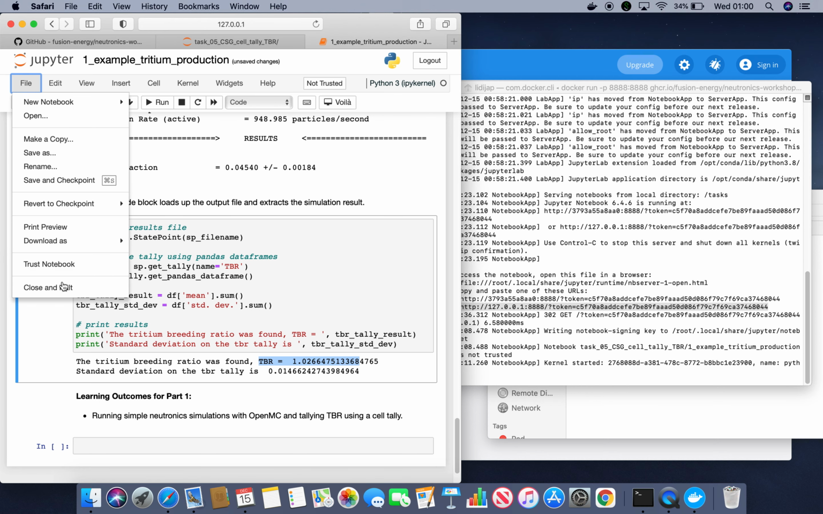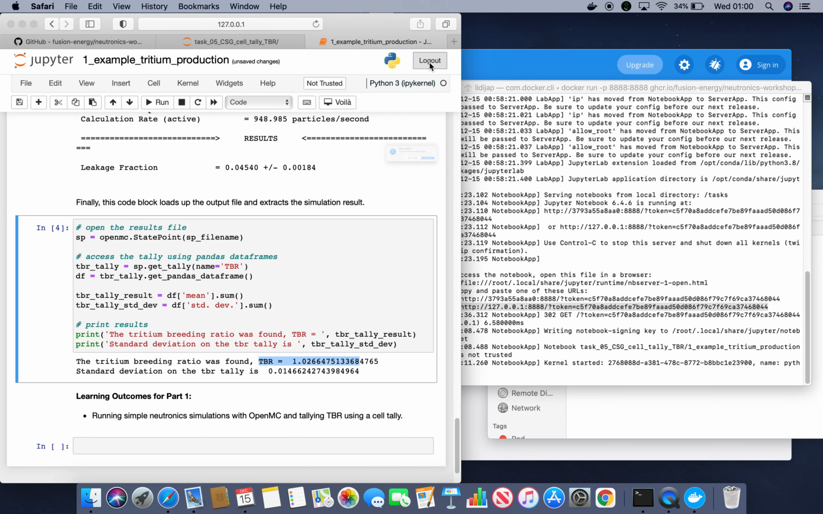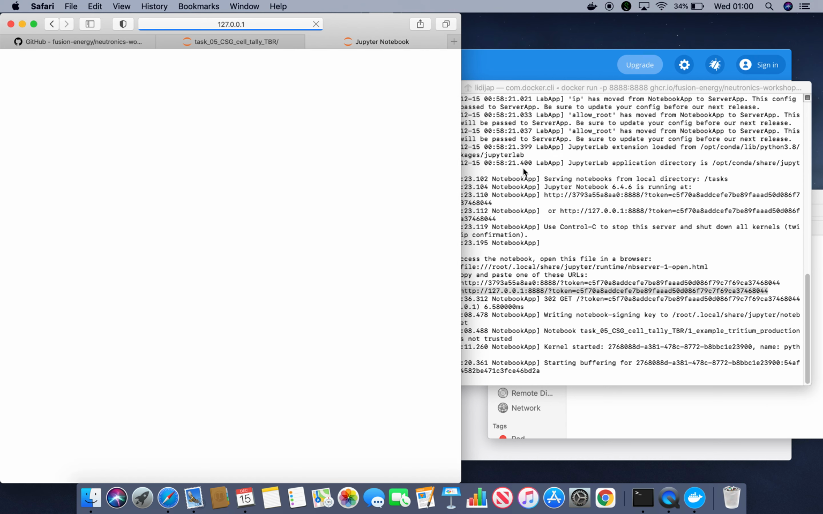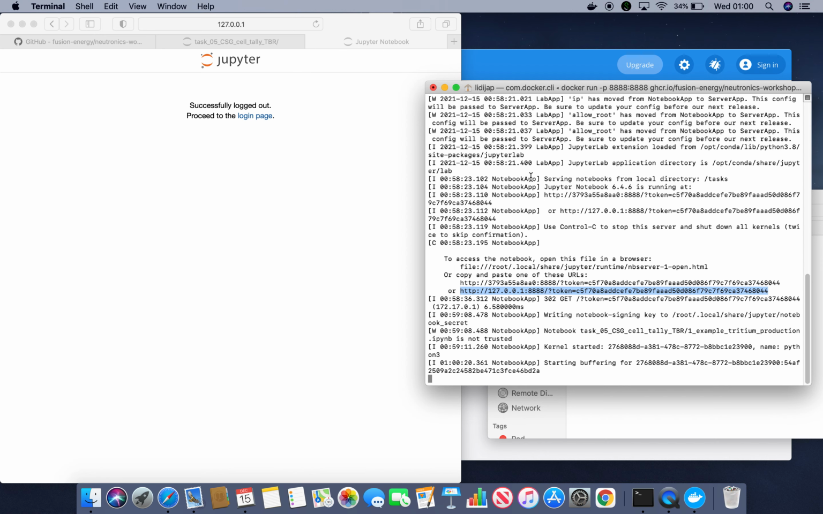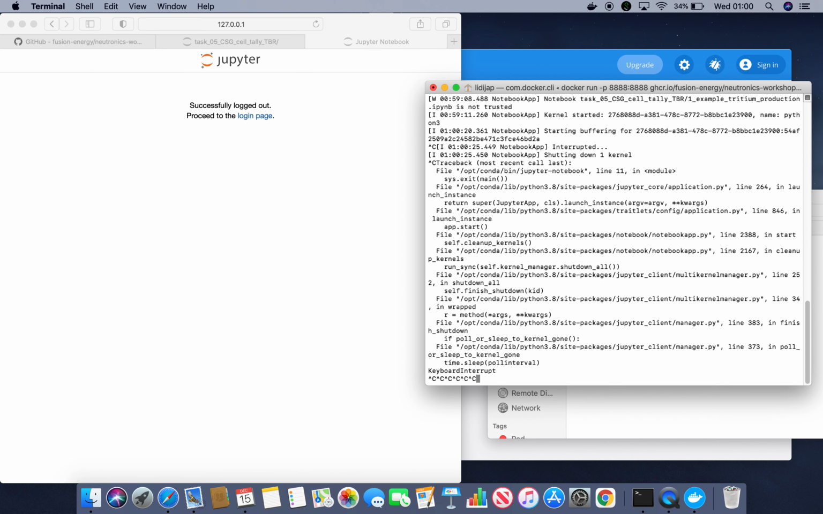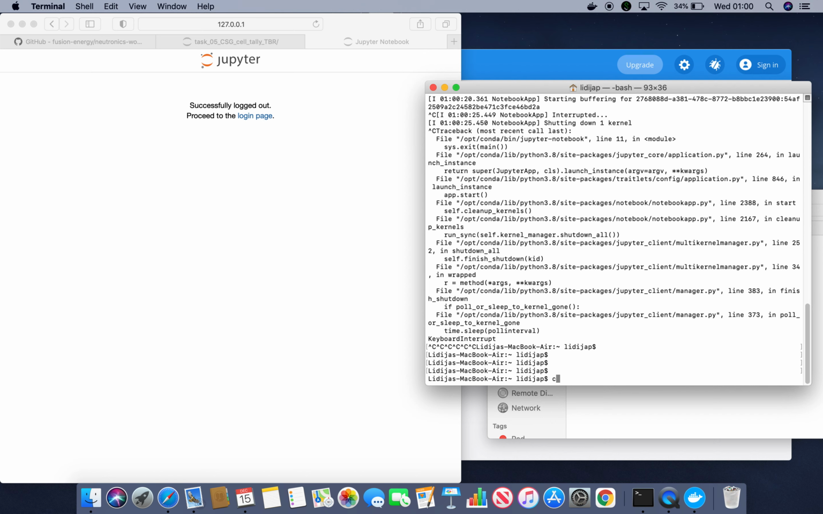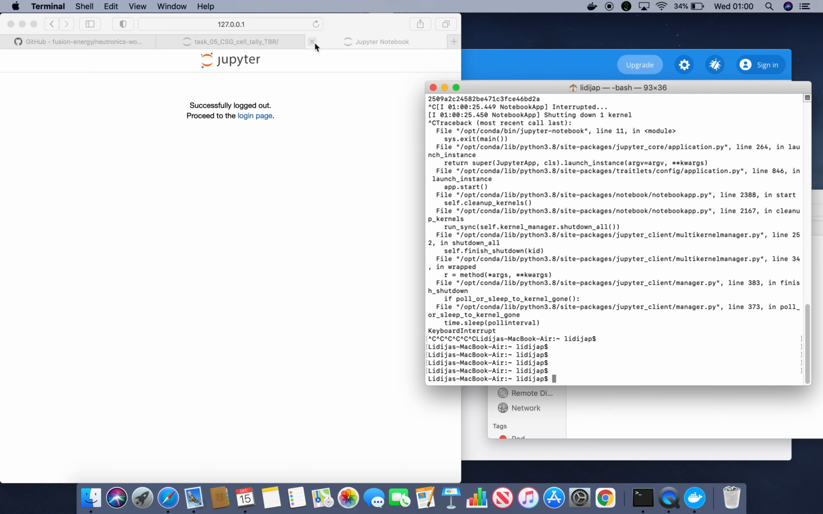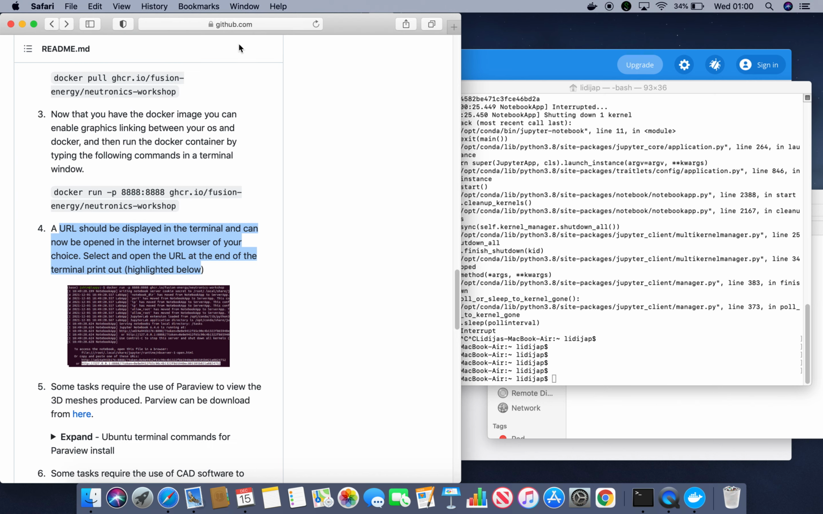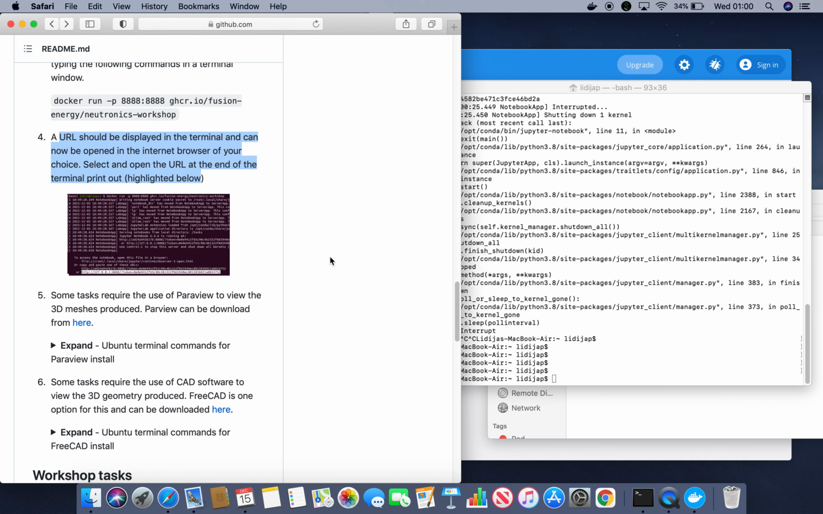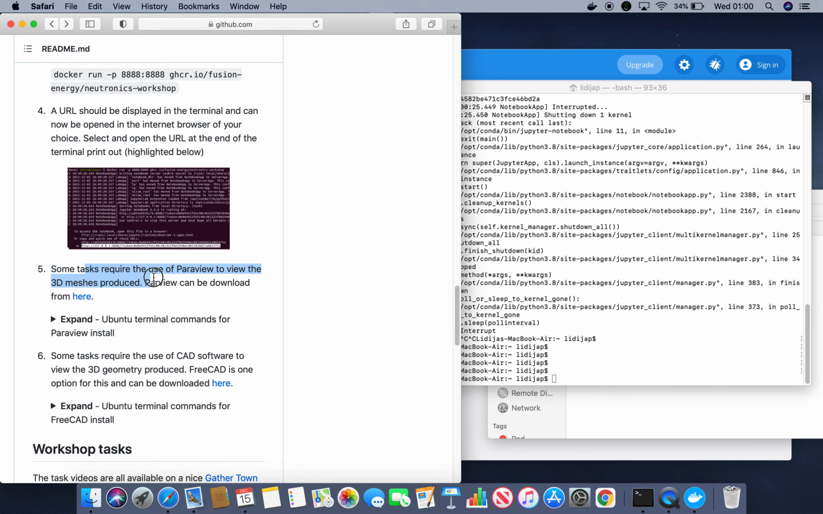So I will just shut this notebook down and I will close this terminal window. There we go. Control and C enough times and that stops. And then I'll look at the last two stages of the setup.